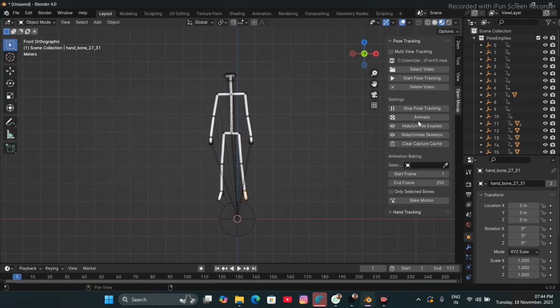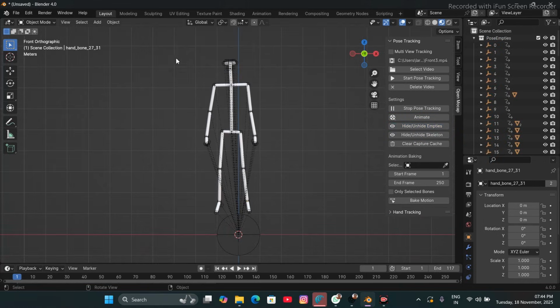I'll explain one more thing. There are these two buttons to hide and unhide the empties of the skeleton. If I hit this hide skeleton, I can hide or unhide these bones, and on top of that I have this hide unhide empties, with which I can hide or unhide these empties. These buttons will be useful when you are retargeting the animation from this skeleton to any other armature. That I'll show you later in the video.